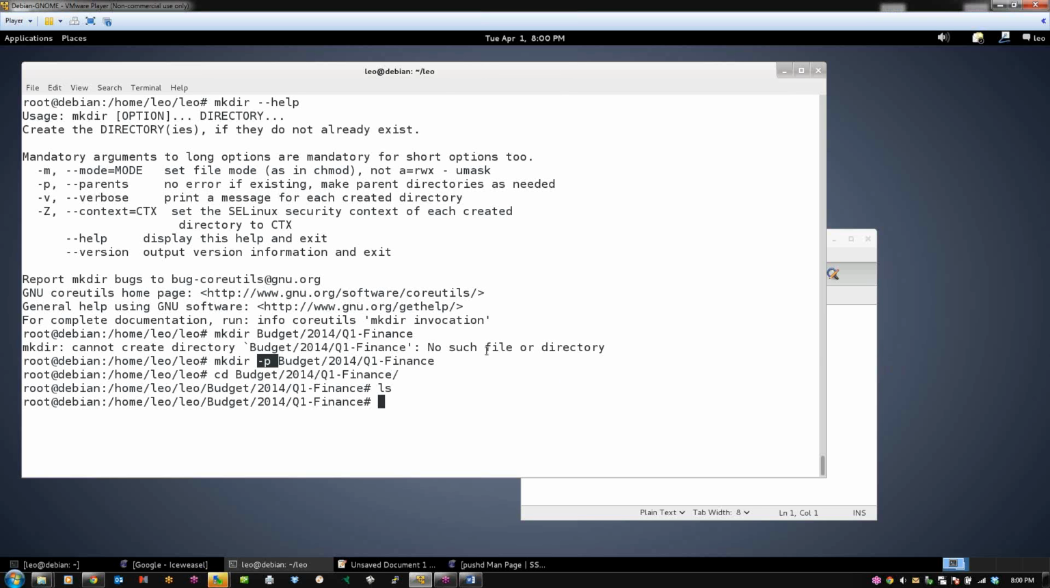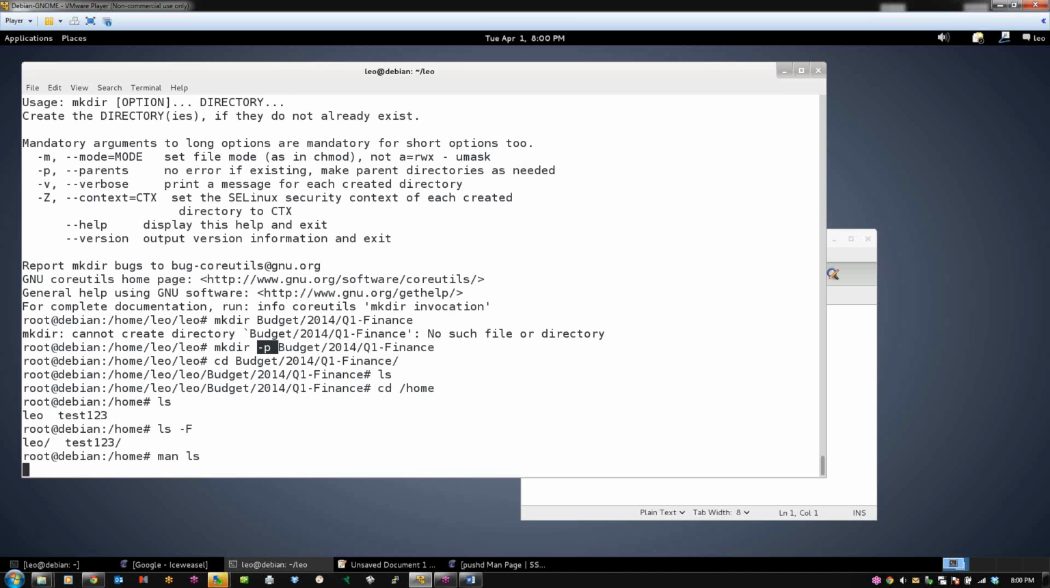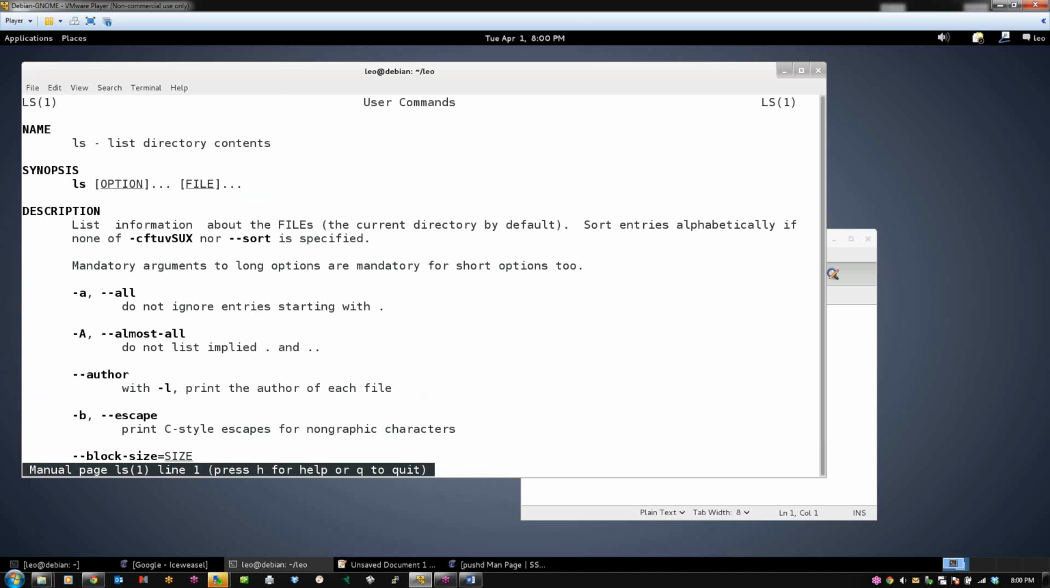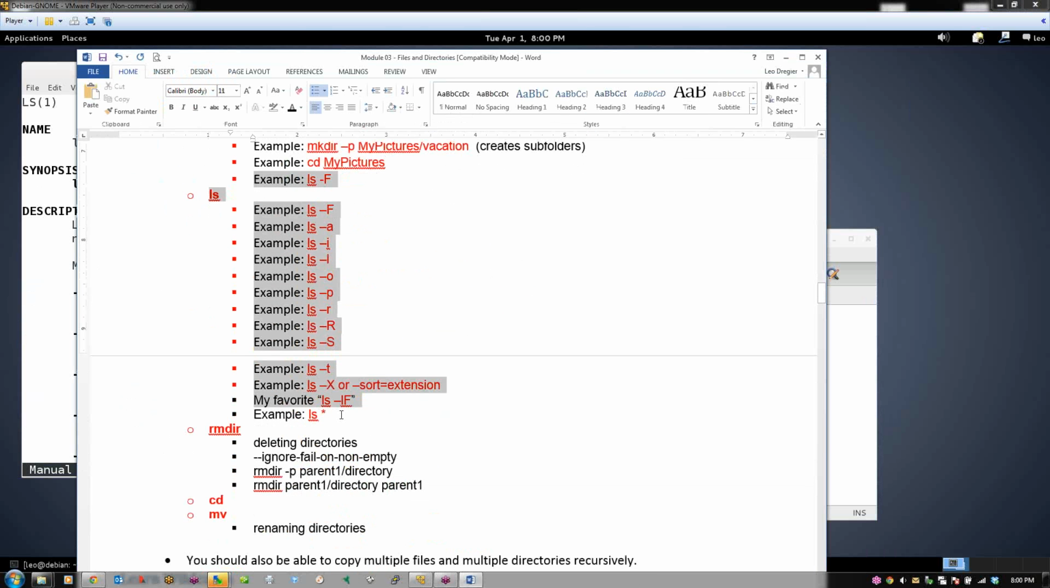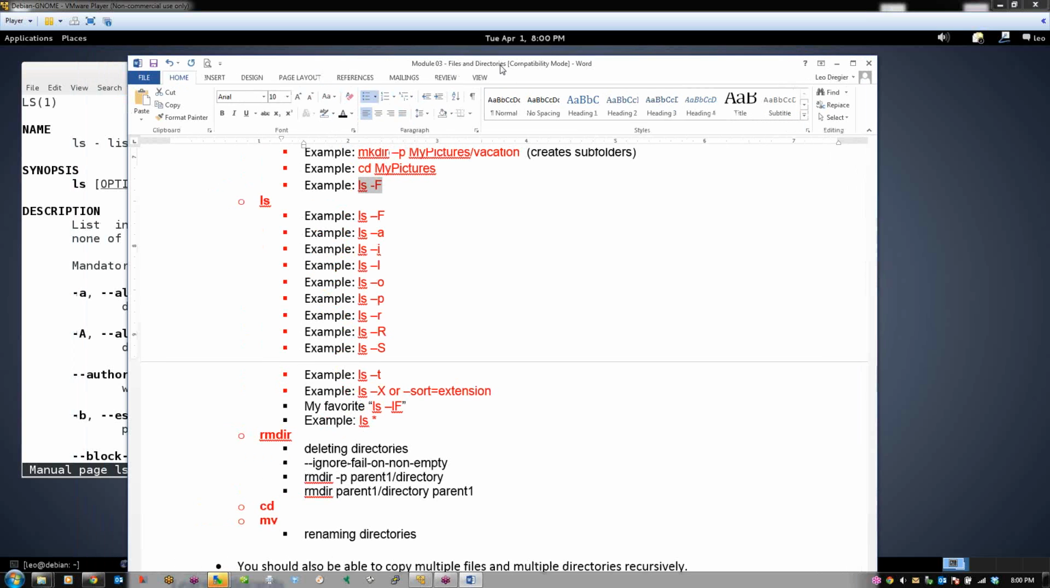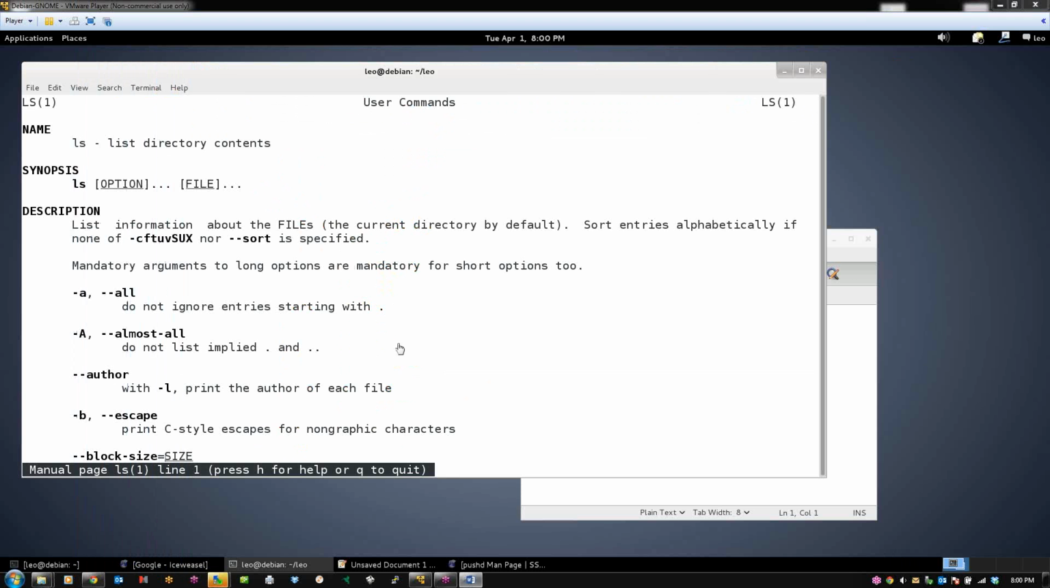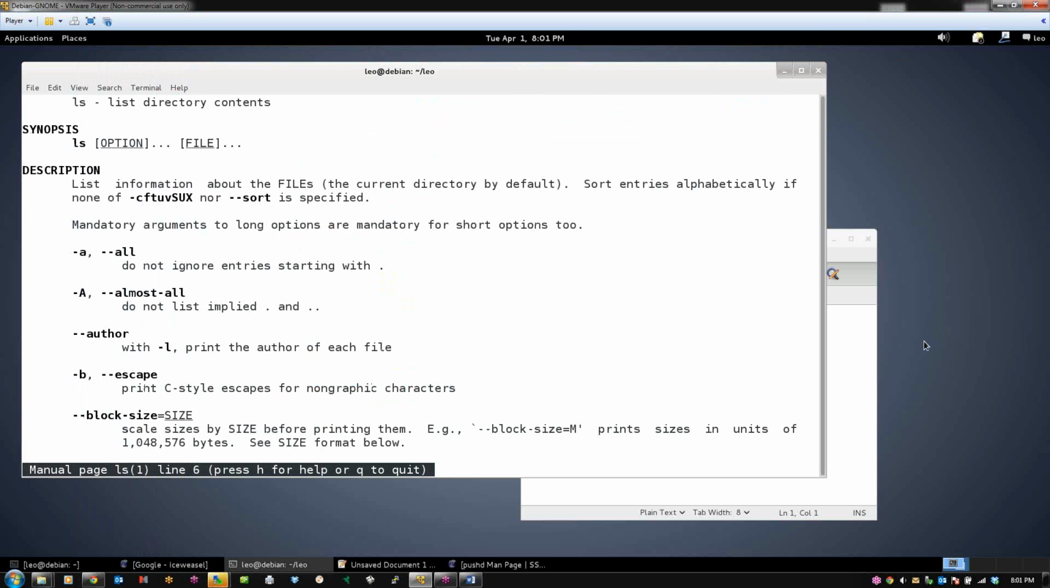Okay. All right. So let's do cd home. Now let's do an ls -F. Actually, let's not. Let's do a manual for ls. Now basically what I'm doing is I'm covering all of these right here. It is a good idea to do them. So I will do the manual of them, and I'm going to tell you what they do, and then I'll give you an example of one.